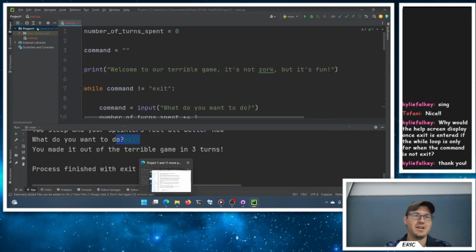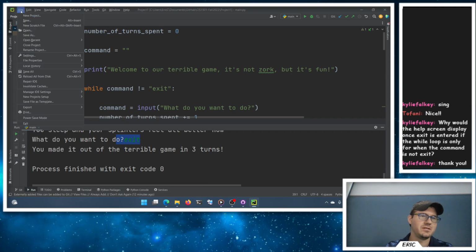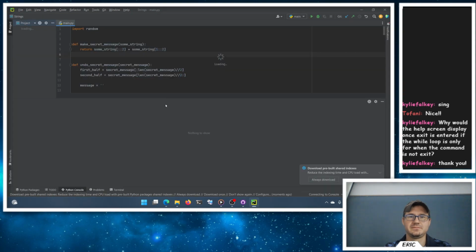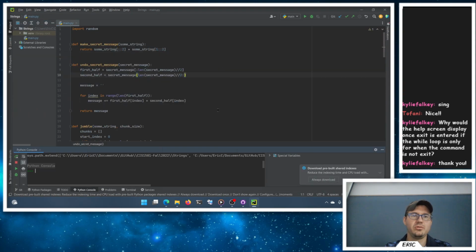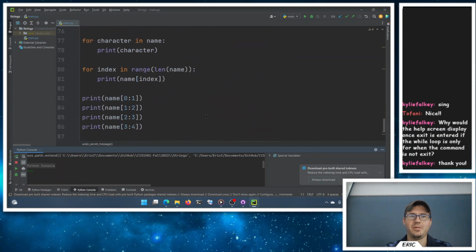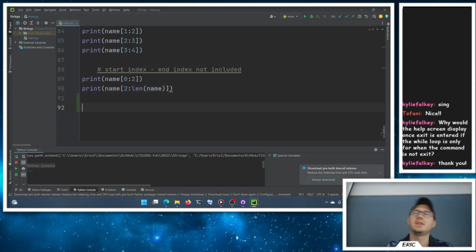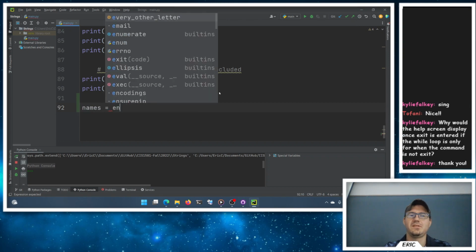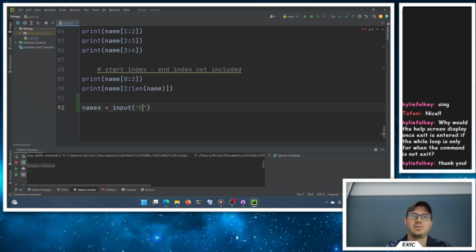All right, so that's the project. Let's go back to strings here. So the last couple things we wanted to do with strings, we didn't get to: split and join. If you have a string here, what split will let you do is break it into pieces, which is kind of helpful. So if I were to say, hey, we'll have names is an input of "Enter a bunch of names, comma separated."